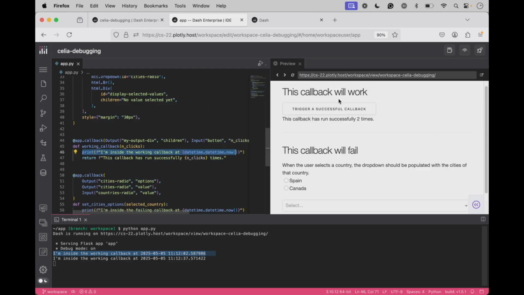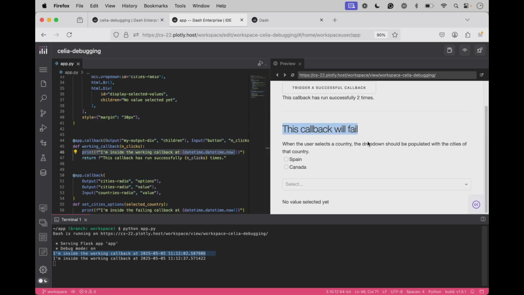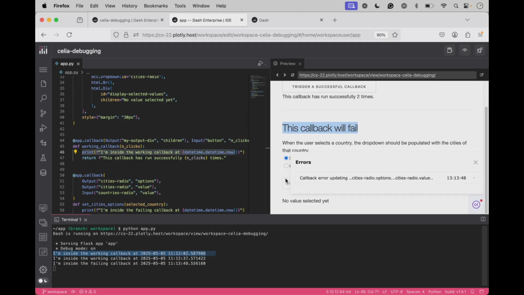Okay, that's the part related to the first callback. Now let's see the second callback. As the title says, this callback will fail because I have modified the code. If I hadn't modified the code, what this section would do is when a user selects a country here, Spain or Canada, the options of this drop-down below would be updated with relevant cities for that country. So for example, if I selected Spain, I should be able to see the options here, but I got this pop-up, which is part of the Dash DevTools.